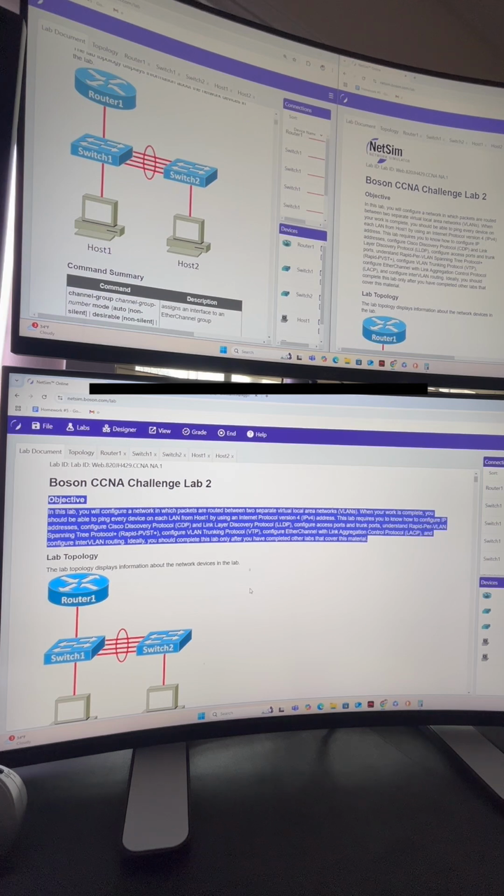This lab requires you to know how to configure IP addresses, configure CDP, Link Layer Discovery Protocol, LLDP, and configure access ports and trunk ports, understand Rapid Per VLAN Spanning Tree Protocol, PVST+, configure VTP, or VLAN Trunking Protocol, configure EtherChannel with Link Aggregation Control Protocol, or LACP, and configure inter-VLAN routing. Ideally, you should complete this lab only after you have completed other labs that cover this material.